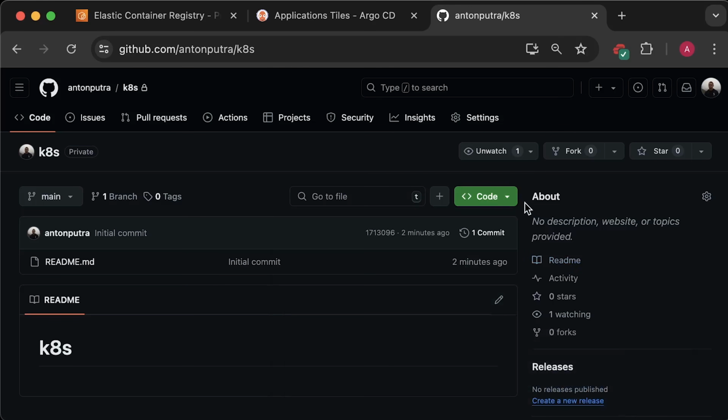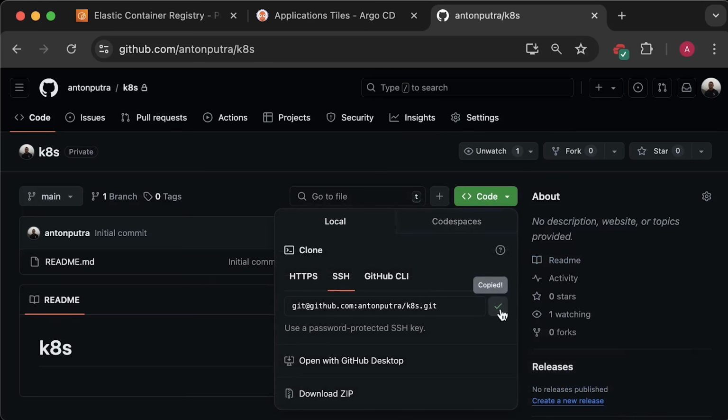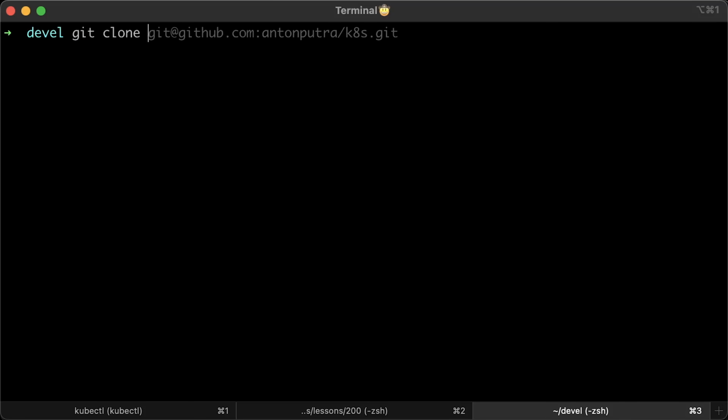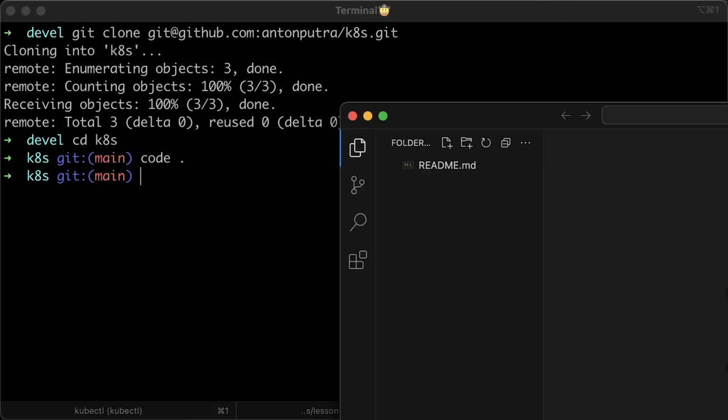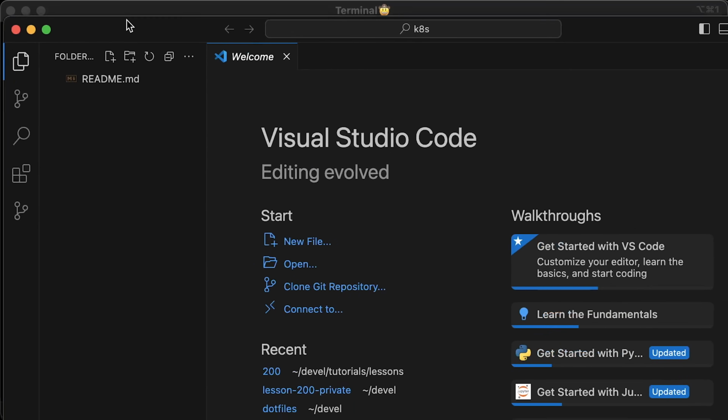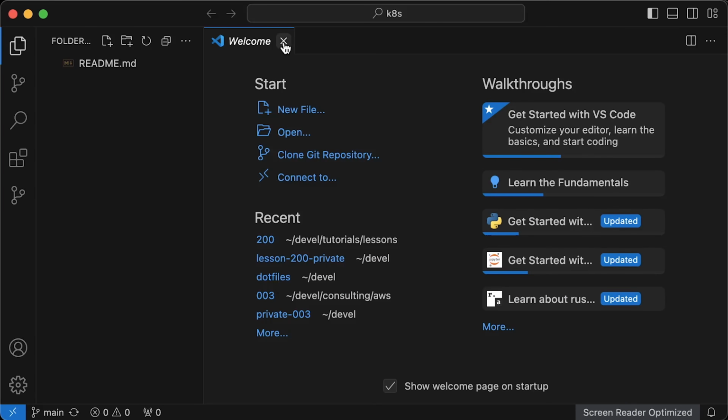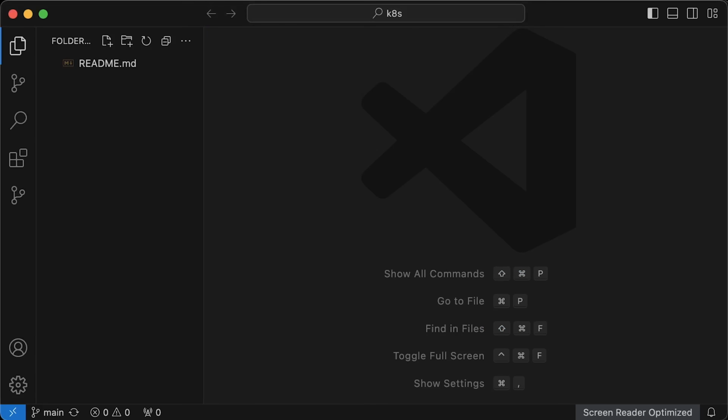Alright, we're ready to deploy a few applications to Kubernetes. Let's go ahead and clone this repository. Open it using your favorite text editor, in my case, VS Code. Now, let's start by creating a folder structure for our environments. First, create a top-level folder called Unfreeze. Second, create a folder for the Helm charts.